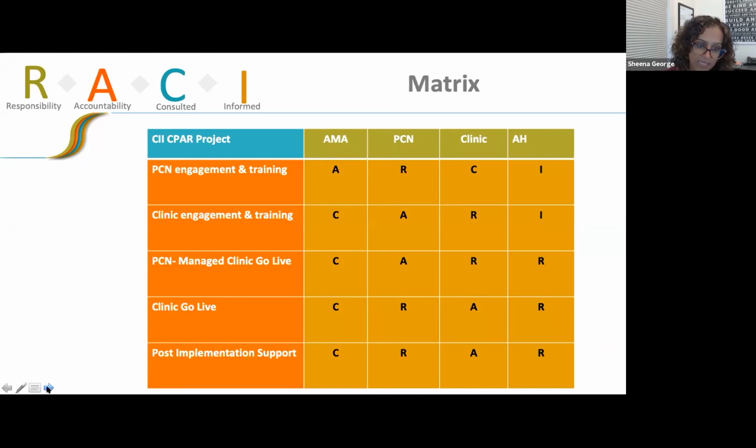For post-implementation support, it's the same thing. Again, you have Alberta Health there who's going to be the ones that will connect you. So if you see your error reports, for example, or you're noticing something is off in Netcare, then they are the ones that are going to reach out and help you and support you in that space.